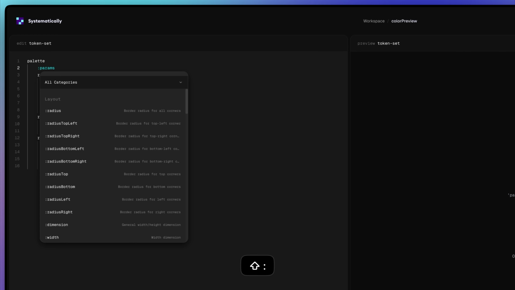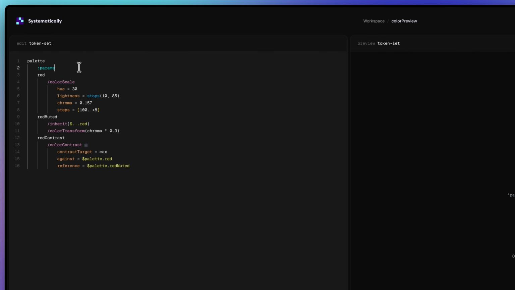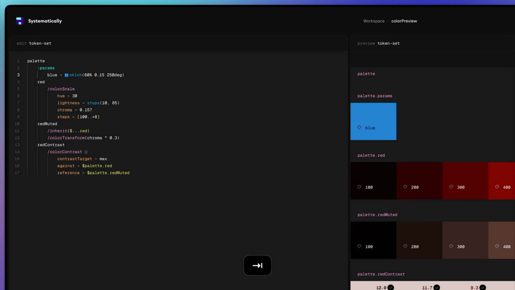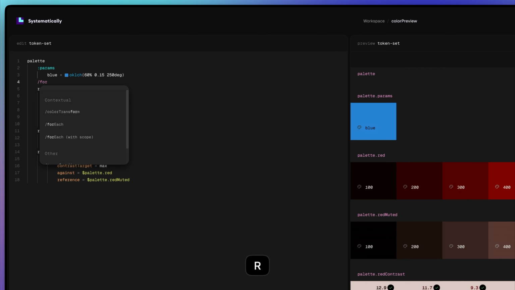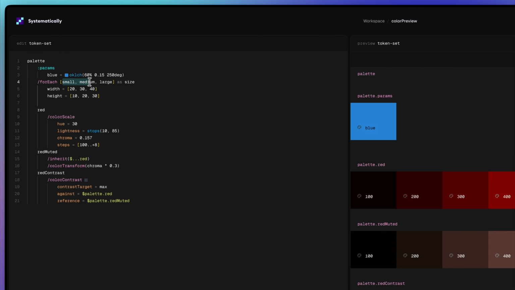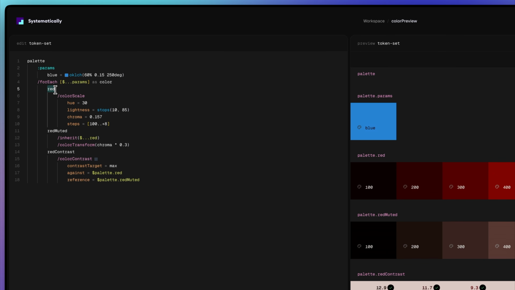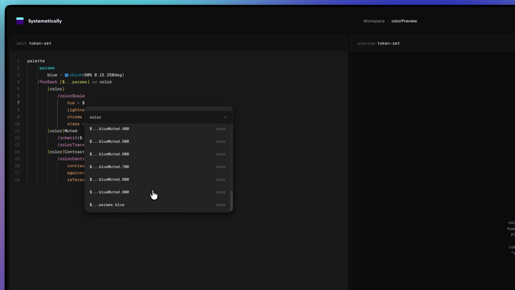Let's take this further. With an iterator, we can replicate this entire structure across multiple colors. I'll create a params group to hold our color definitions, then add a for each directive that iterates over each item in params. Now I'll replace the hard-coded references. Using string interpolation, I'll swap every instance of red with our iterator variable, both the name and the hue value.